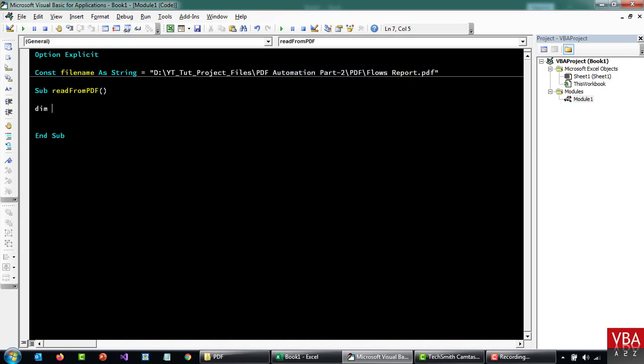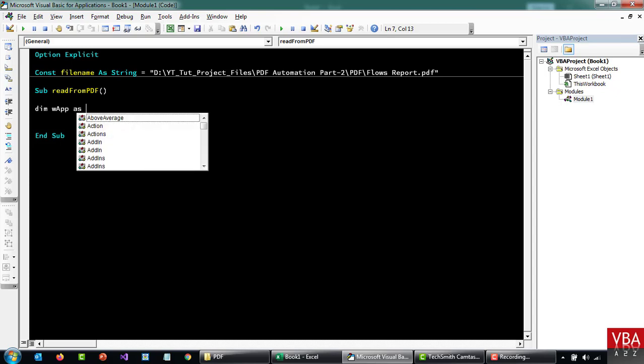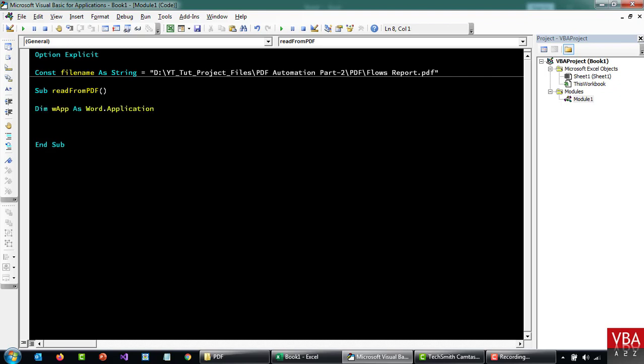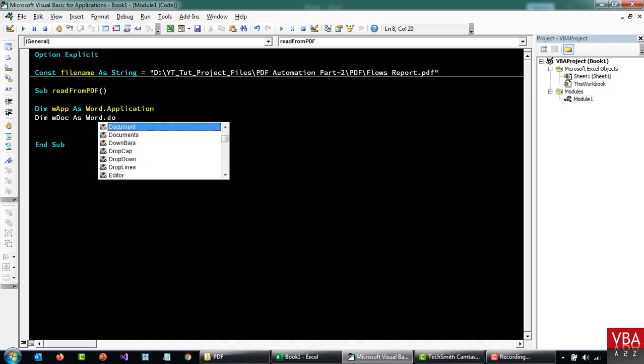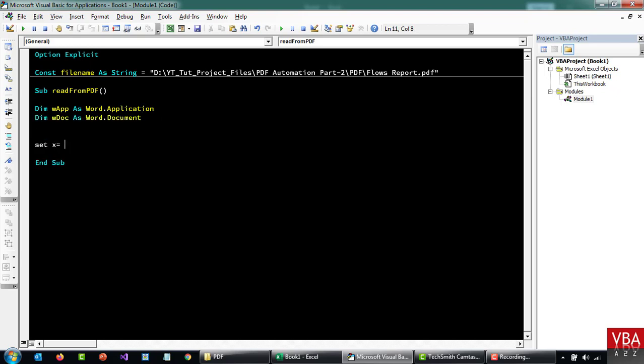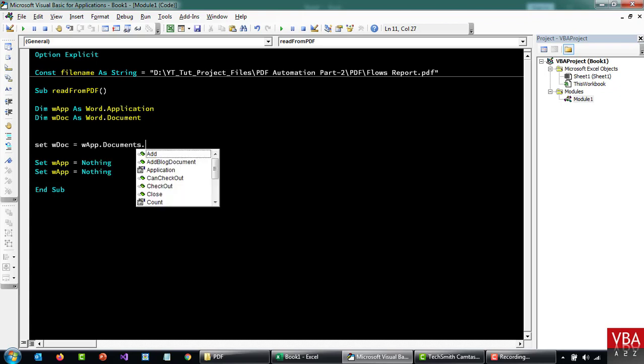Now let's start. Let's call the Word app, WApp, as Word application. And then let's call this wdoc as document. Let's just clear the memory now itself like this, and then now we can open up. Set this object equal to Word, or we can say this dot documents dot open.